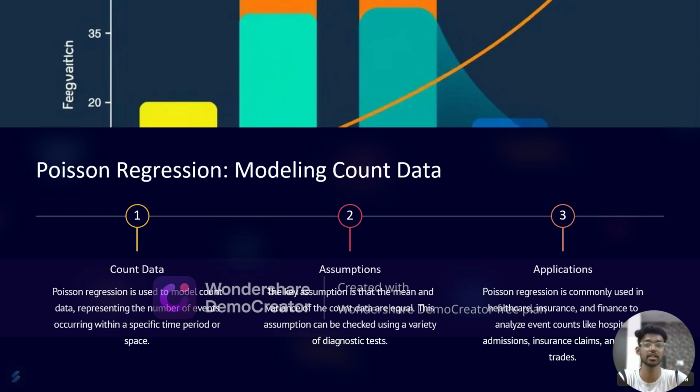Application. Poisson regression is commonly used in healthcare, insurance, and finance to analyze event counts like hospital admissions, stock trades, and insurance claims.